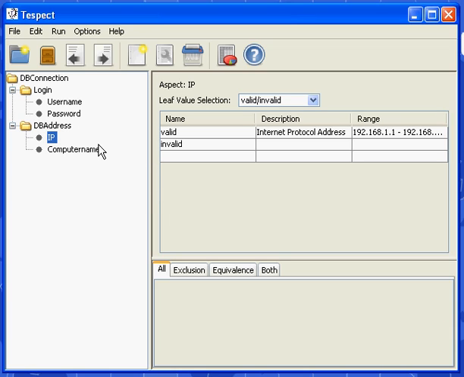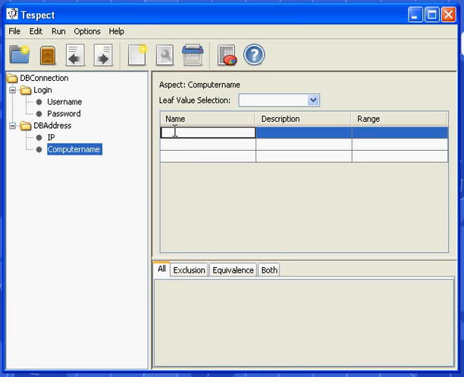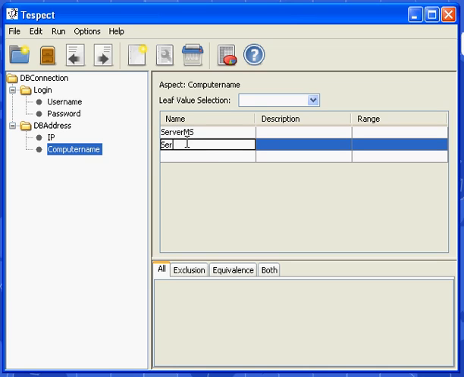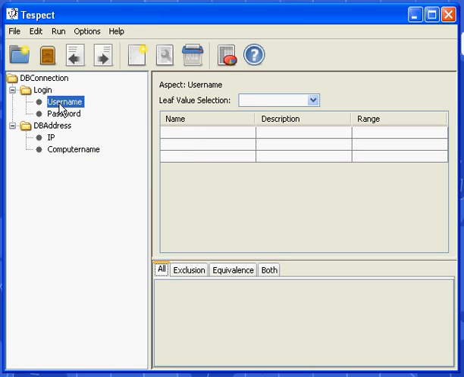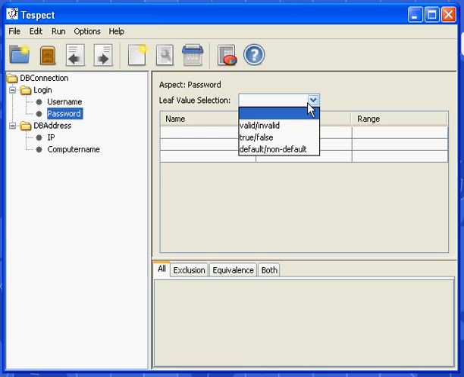For the aspect computer name, we will add predefined values, which may be server MS, which is a Microsoft server, or server Lin, which is a Linux server named exactly like this. For the aspects username and password, we just choose valid or invalid, because the entered username to access the database could be valid or invalid.